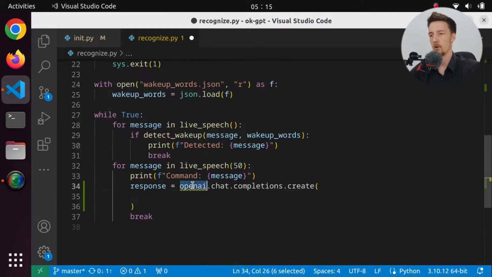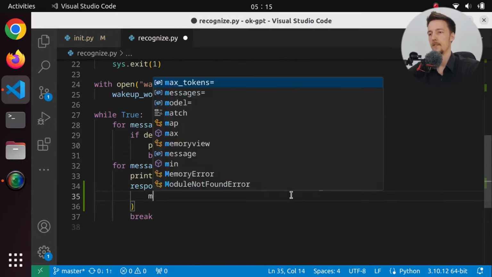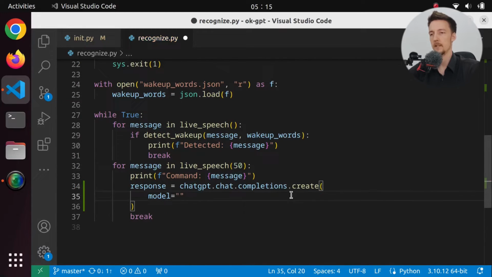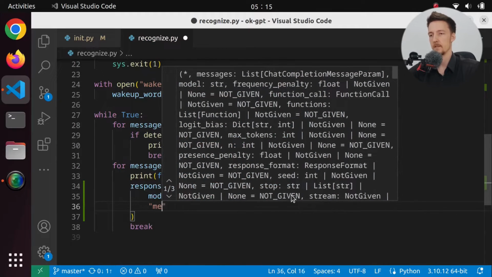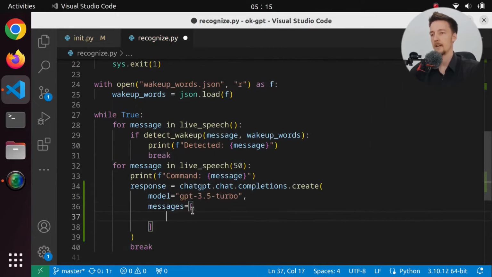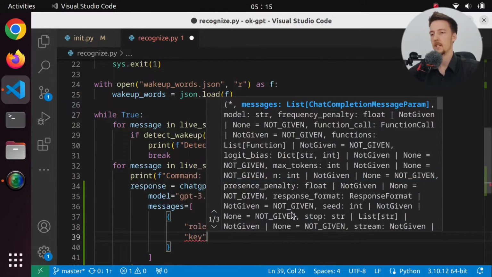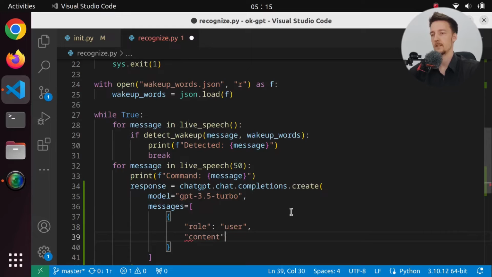And then we can call chatgpt.chat.completions.create. And we are going to say that the model is going to be GPT 3.5 Turbo, and the messages is going to be a list. And let's pass at first just this message. So let's make a dictionary here with the role, user, and the key, the content. And this will be actually the message that we get from the transcription.